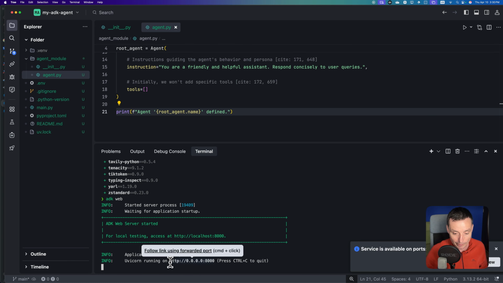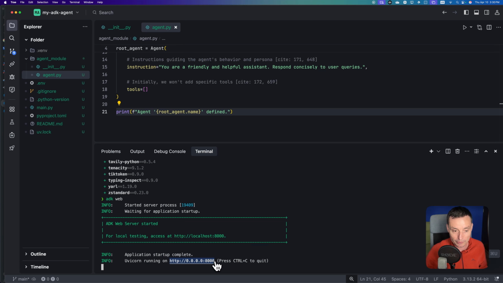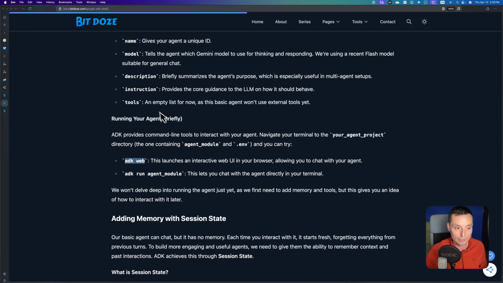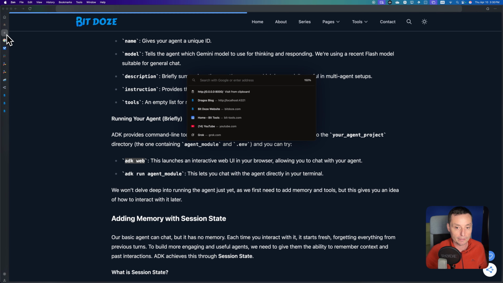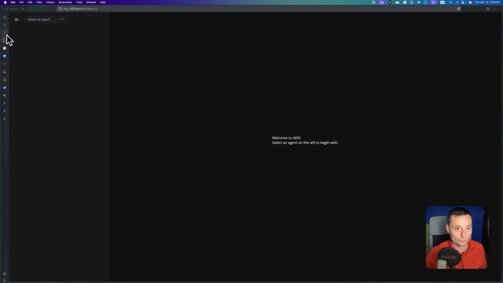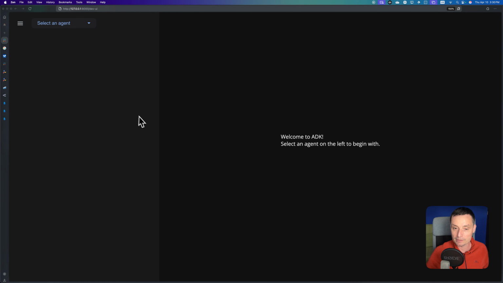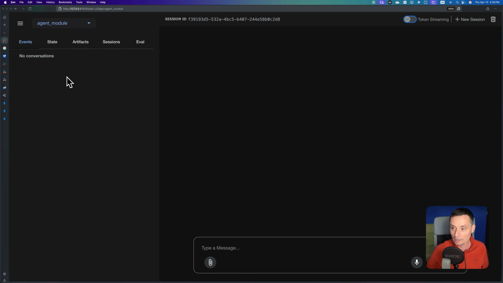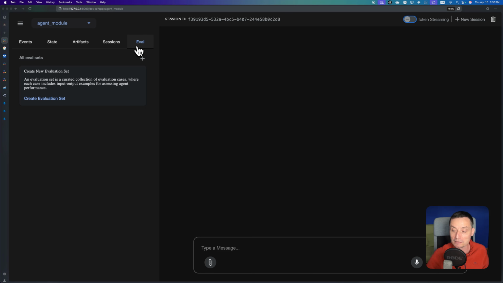Let me open this. I will not preview it here because I want to show you all the nice details. Okay, and this is their UI. Let me make it bigger. And yeah, this is nice. Here you have the option to select an agent, and it will see our agent module by default. You have a nice UI with events, state, artifacts, sessions, and eval. I didn't play around with everything.